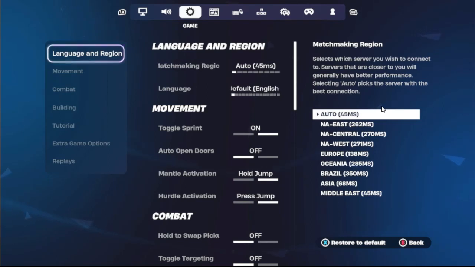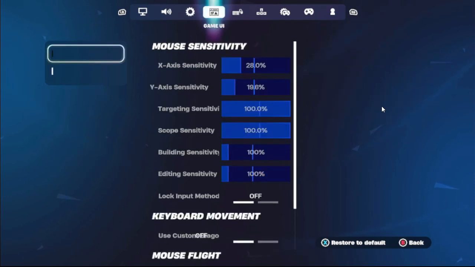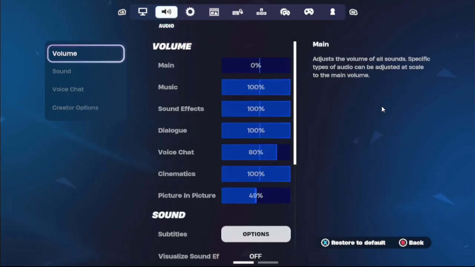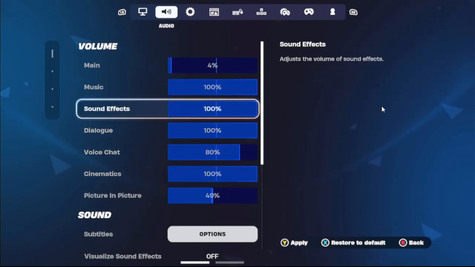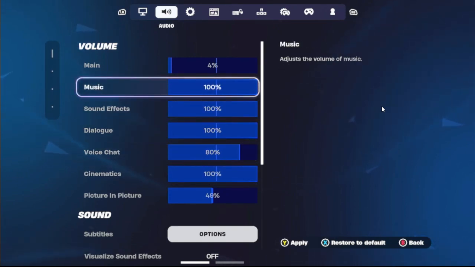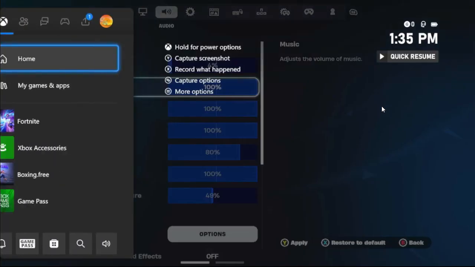Hey guys, I will show you how to fix the no sound problem for Fortnite on Xbox. From in-game settings, we need to select the audio tab, and from here you need to set all these settings. You can just copy my screen from here. Once done, save all the changes and press the X button on the controller.